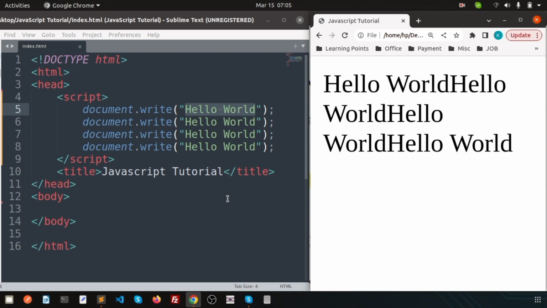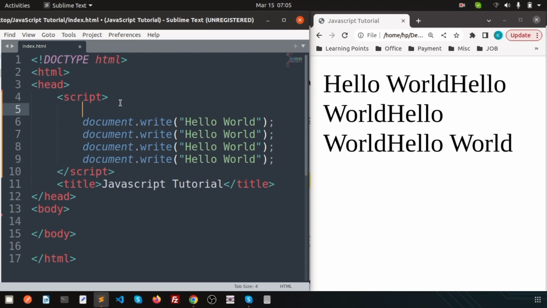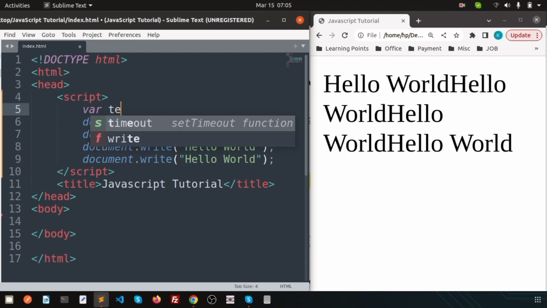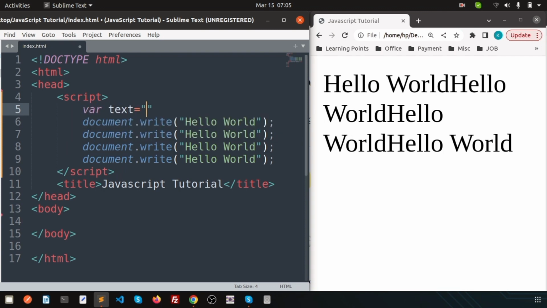The purpose of a variable is to store some data or information in a particular variable, right? If I want to declare a variable in JavaScript, I simply write var text equal to, and I write here hello world. And I use that variable in all places: here hello world, and here also hello world, and here also hello world.